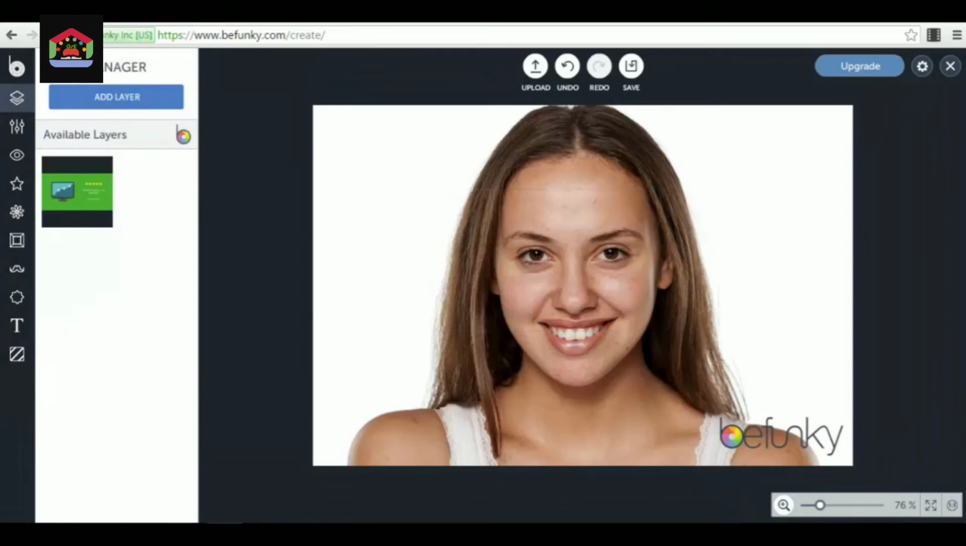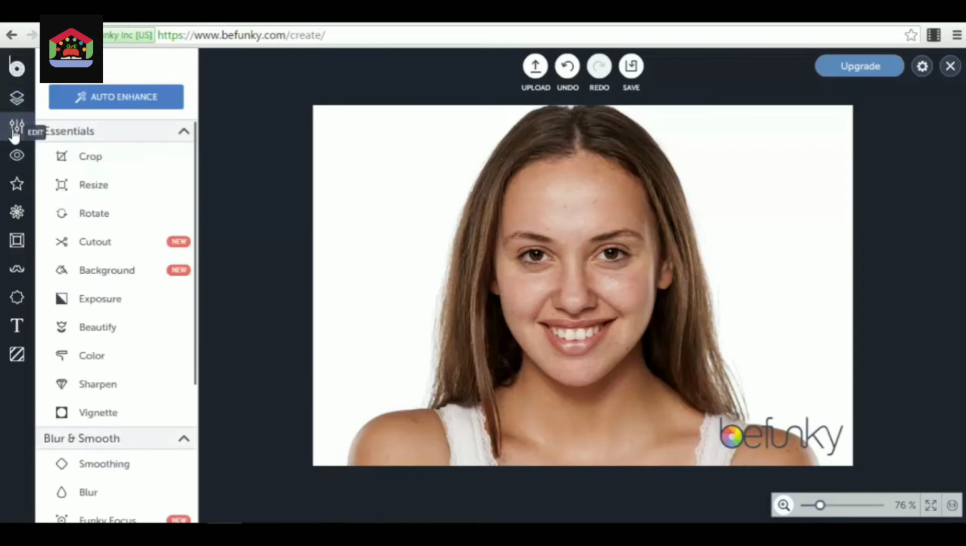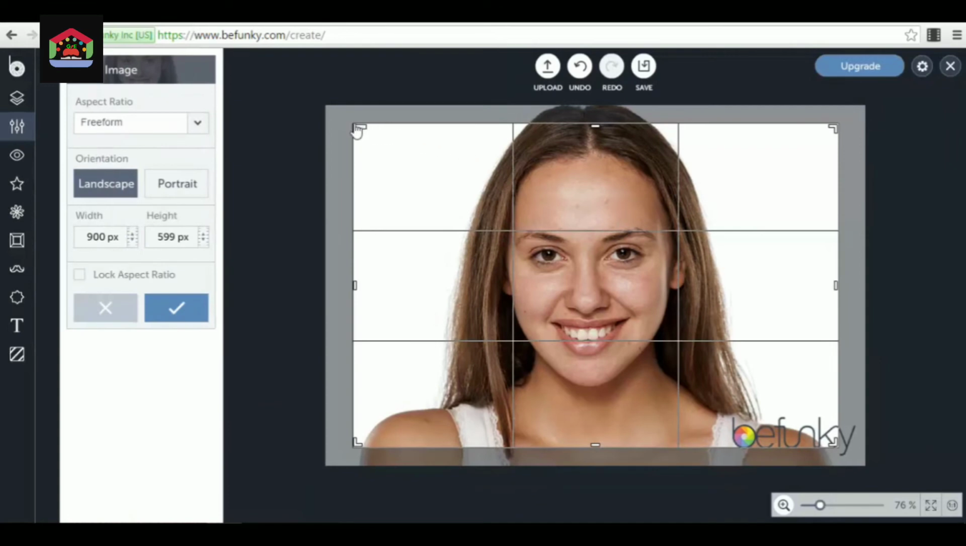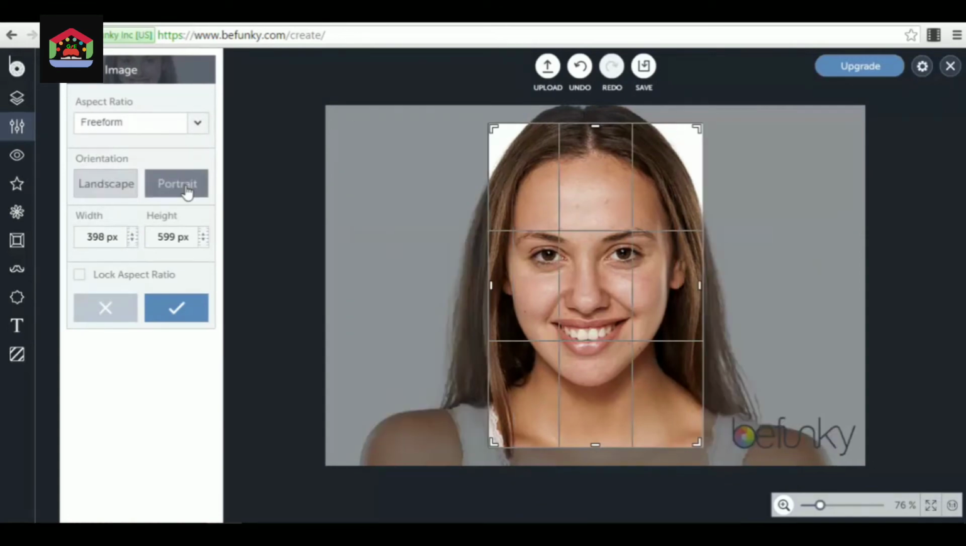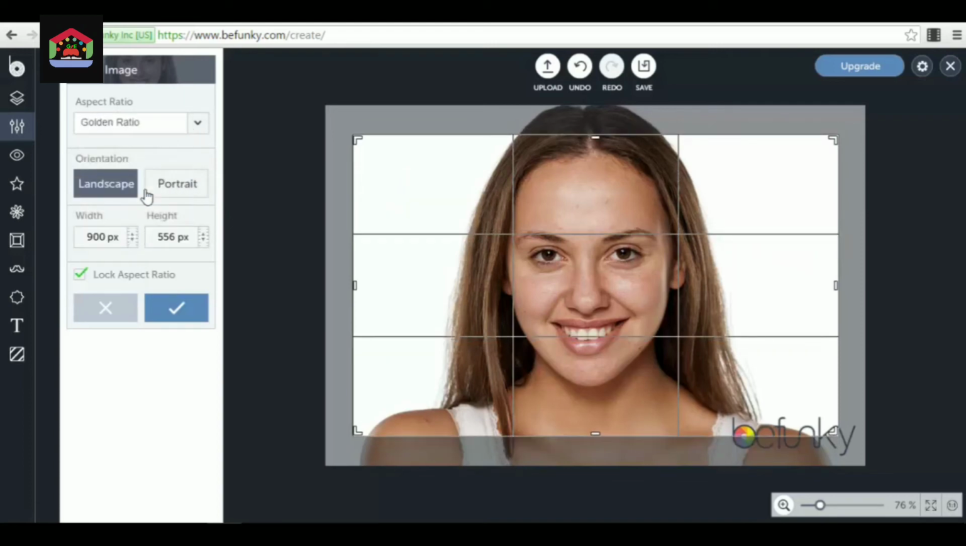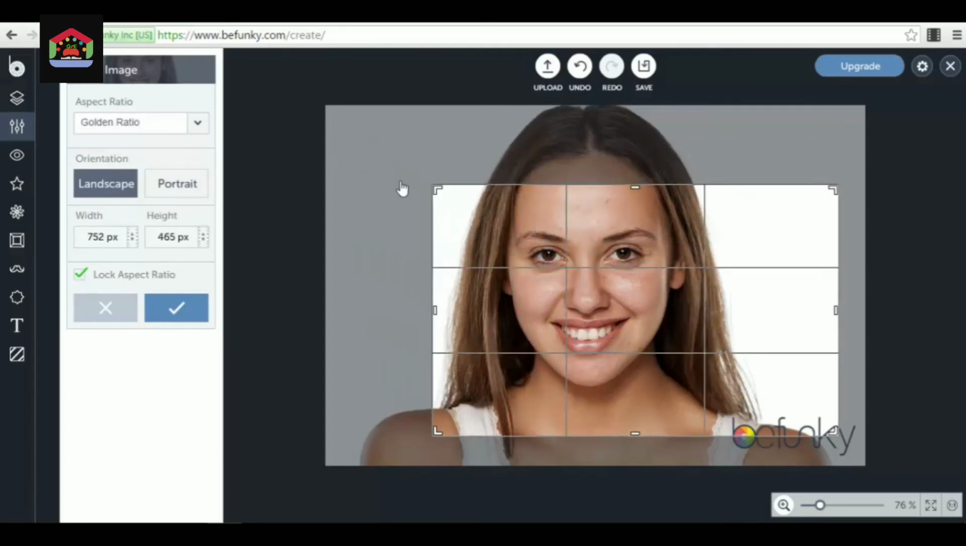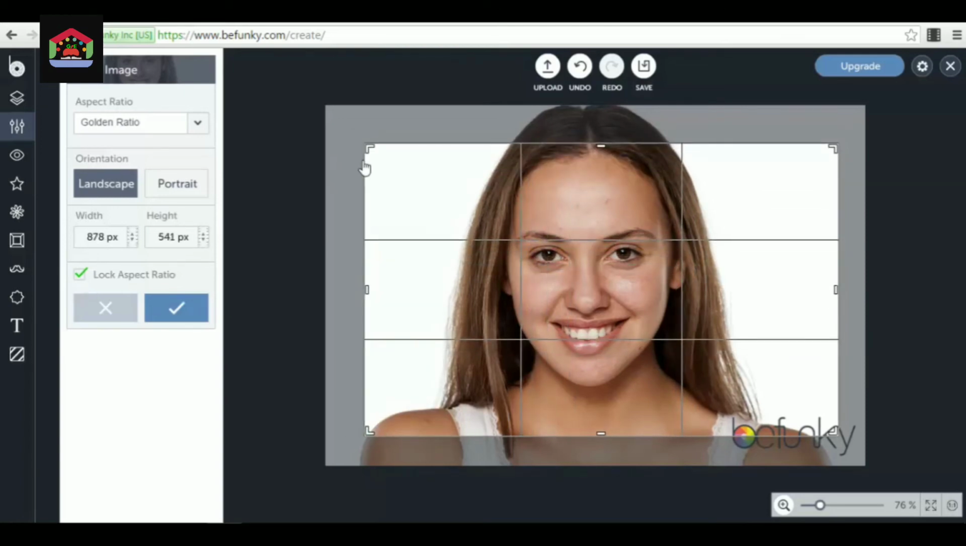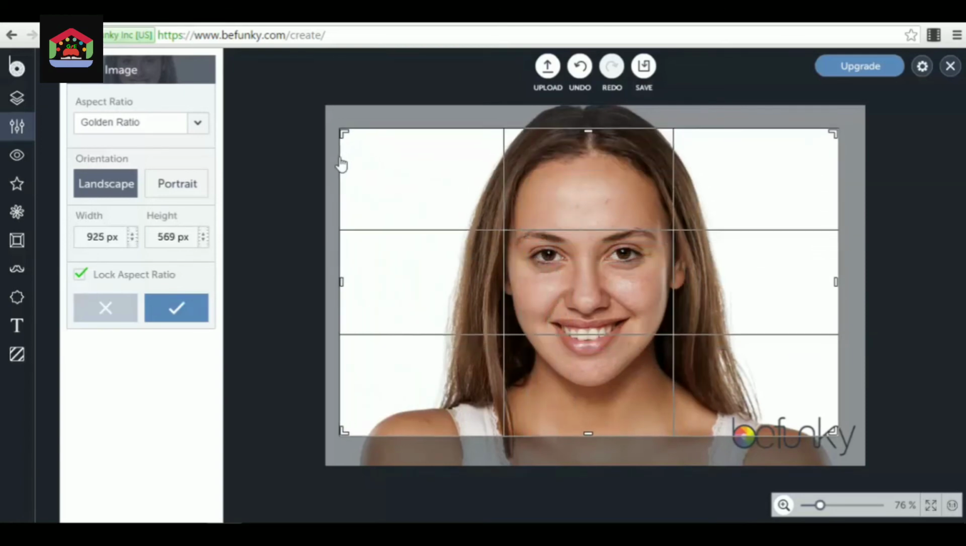Now let's have a look at other options that befunky.com has. For example, in the edit section you have the crop. You can practically crop your image. You can select portrait or landscape. You can select a certain aspect ratio from the ones that they have, for example the golden ratio. You can lock the aspect ratio, so when you resize it, your width and your height will be the same proportions as for the original photo.